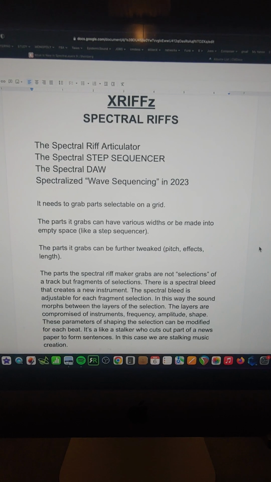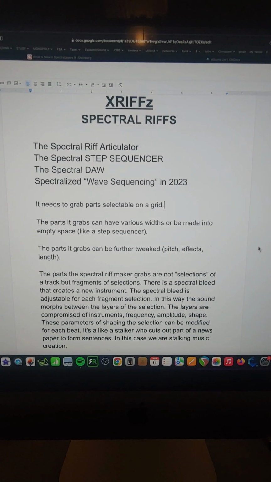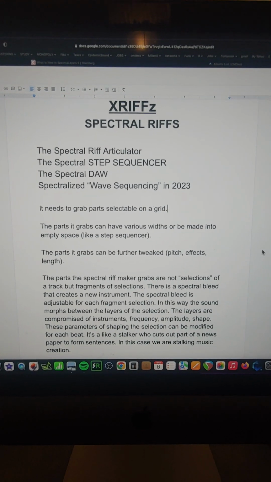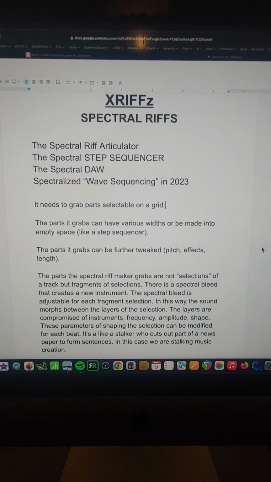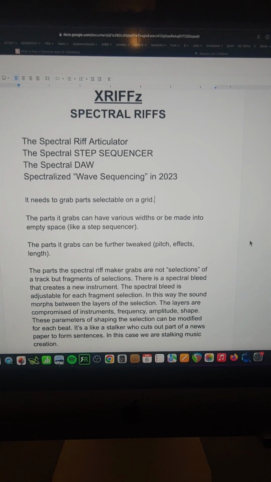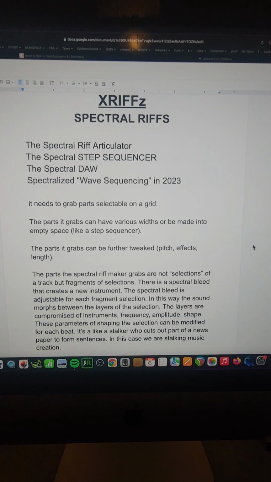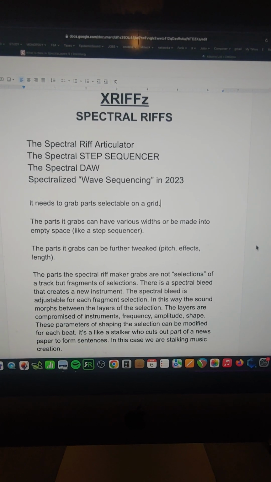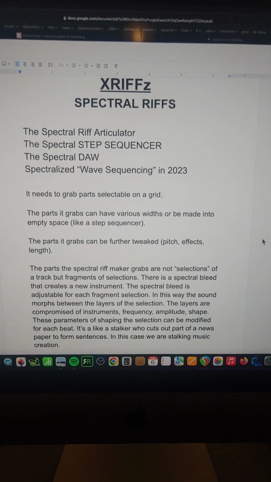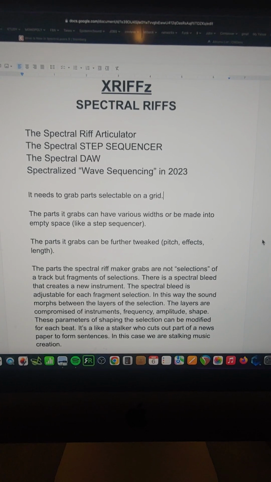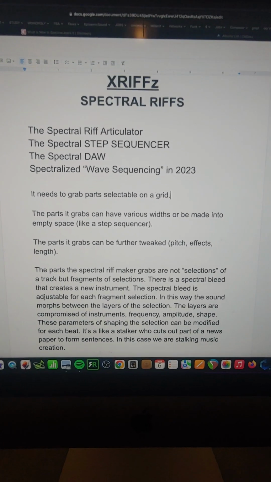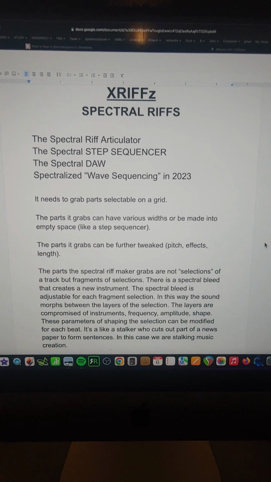The part it grabs will have various widths or be made to be an empty space, and it's functioning something like a step sequencer, except through an entire mixture of sounds. The part it grabs can be further tweaked, of course, with pitch, effects, and length. The reason to make it a grid is basically you're auto-generating a musicality. Now there can be a quantization factor as well, and of course, that can also be adjusted.